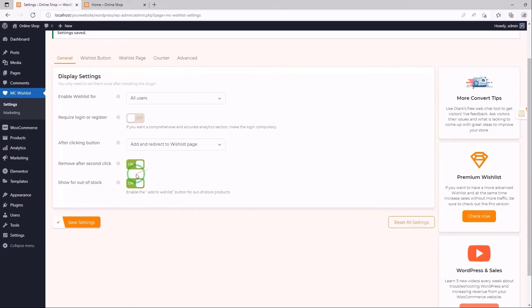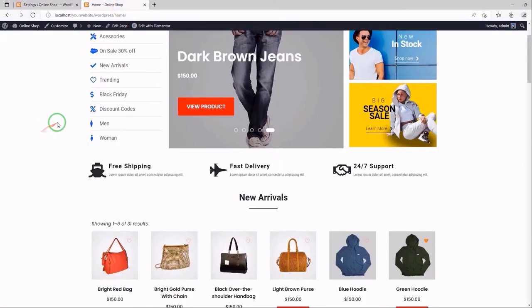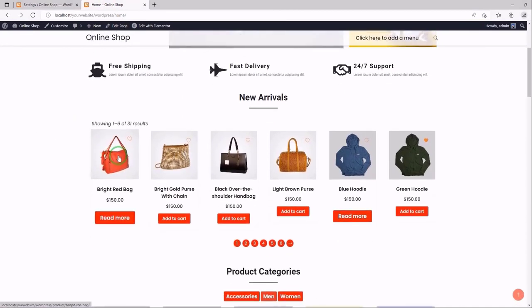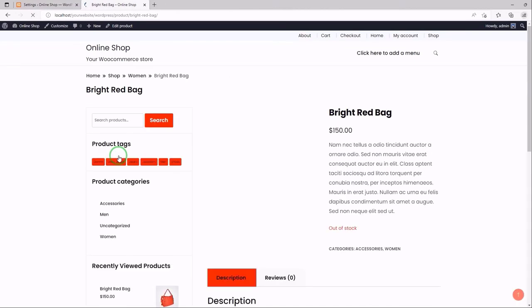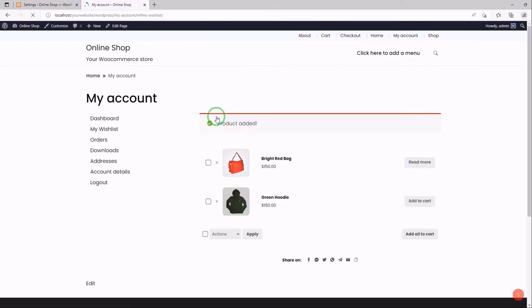I think it's useful. And the last item is show for out of stock. It says by activating this option, the add to wishlist button will be displayed on out of stock products. Let me see whether I have an out of stock product or not. I think this item is out of stock. Let me check. Yes. You see, this is out of stock, but still you can see the wishlist button on top of the product. If I click on the button, you will see that, yes.